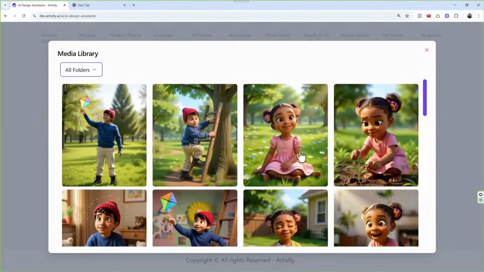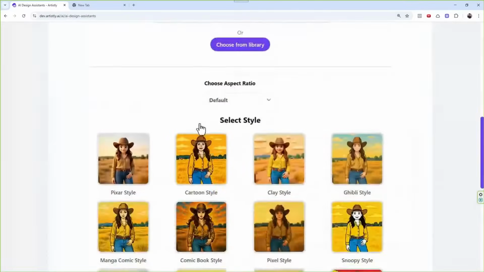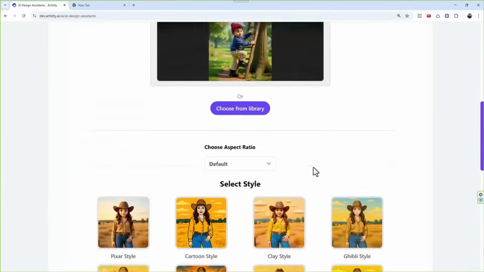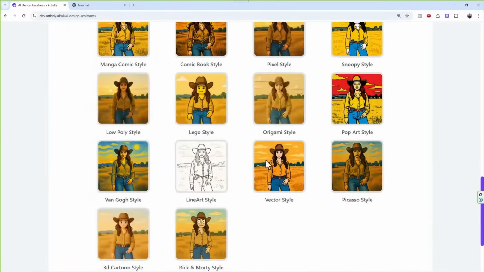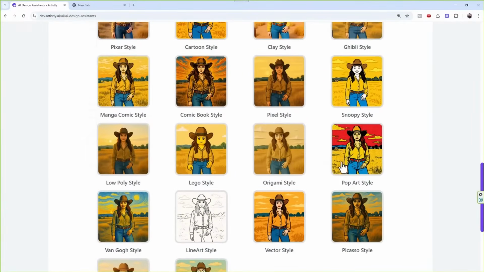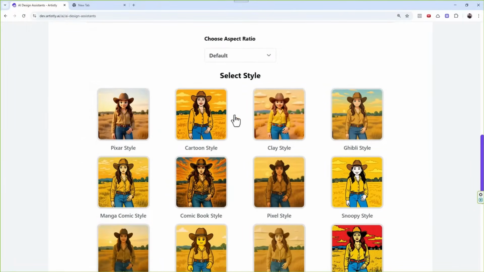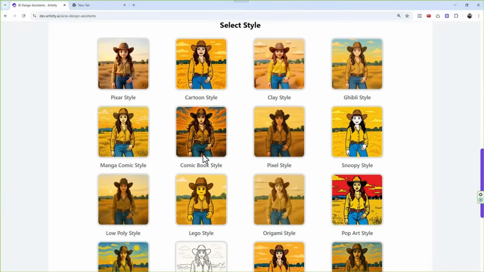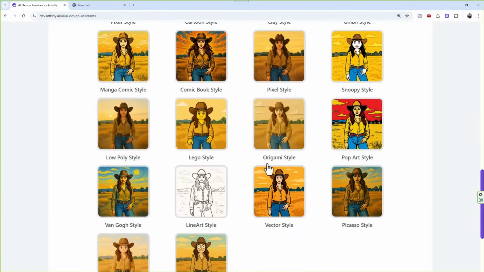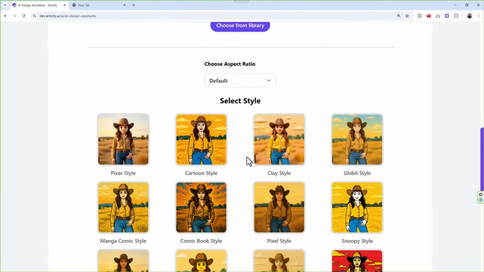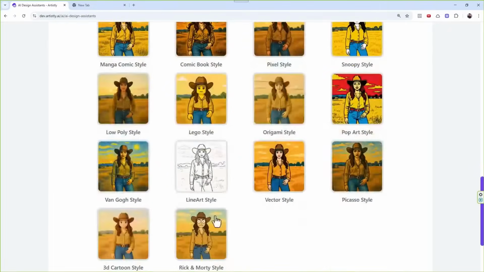So let's say I want this one, right? Now you have the options. You can convert it to any style you want, right? Vector, pop art, Snoopy, Ghibli, clay, cartoon, whatever it is. But the specific style that will get you your desired result of converting into a coloring book is the line art. We call that line art, right?